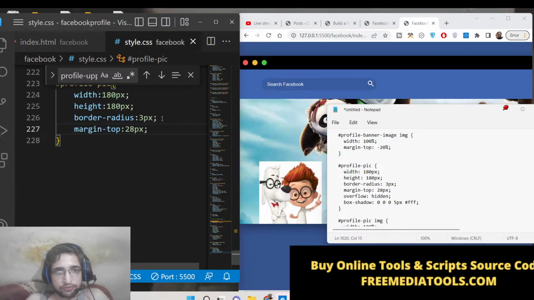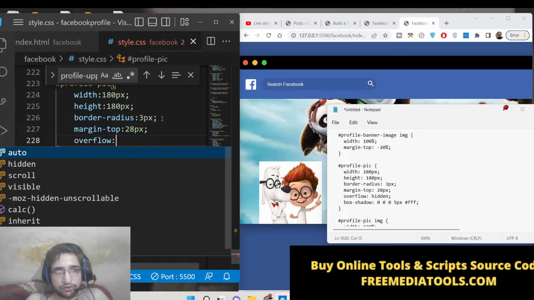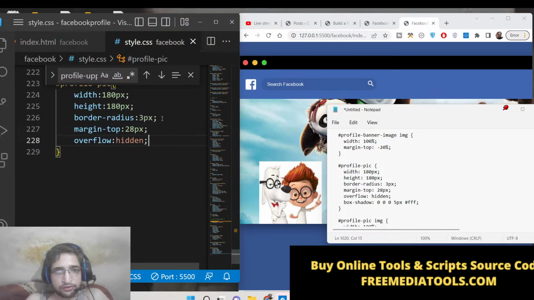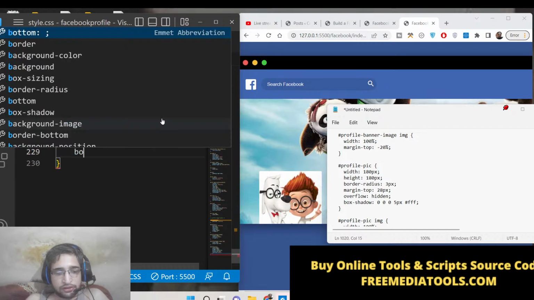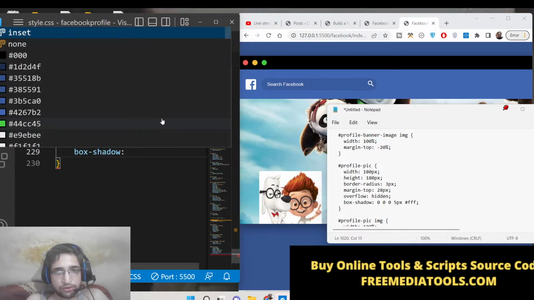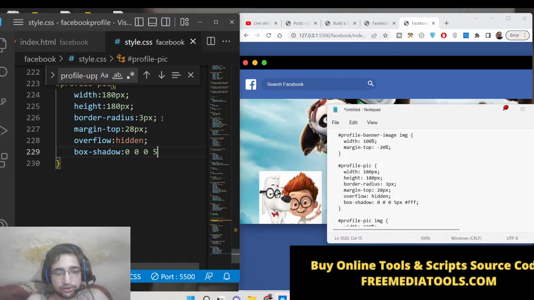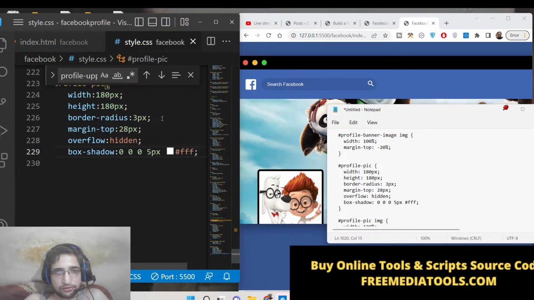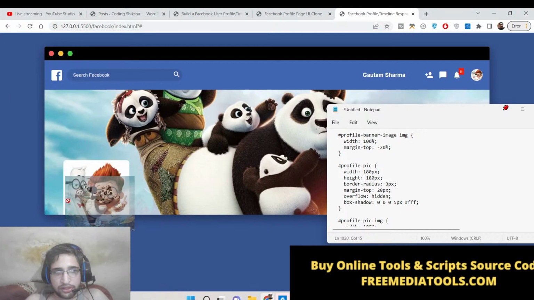Margin from the top we need to give 28 pixel, overflow to hidden, and then the box shadow, which is very much important: 0 0 0 5 pixel, and the white color. So this is the box shadow we are talking about, guys. You can see that.